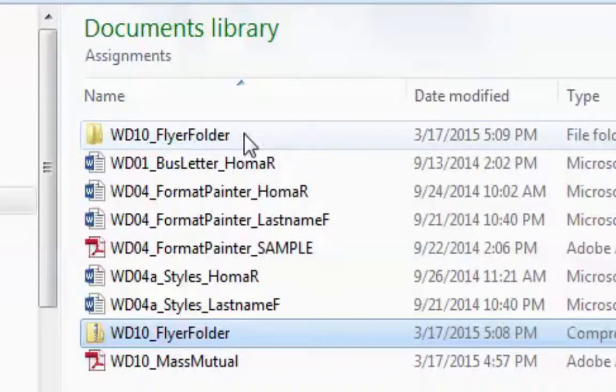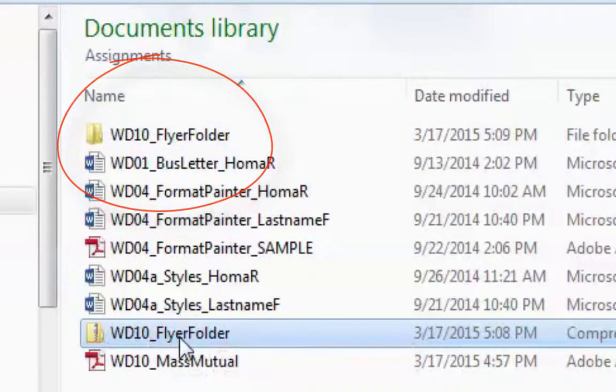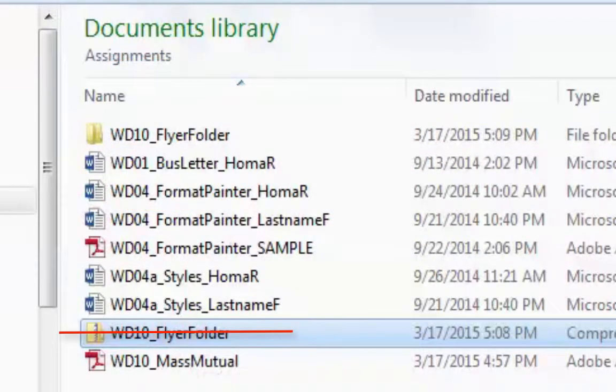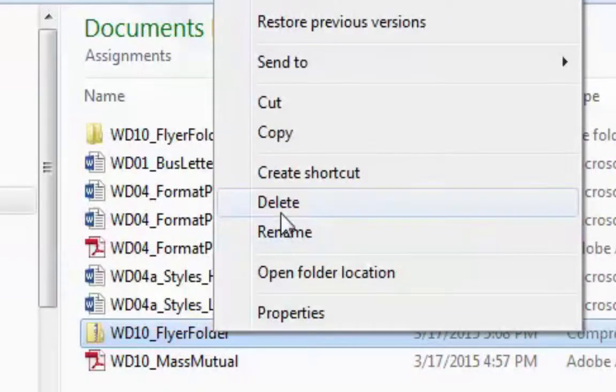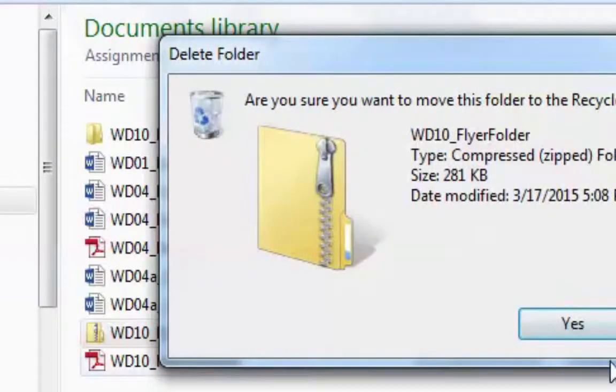You can see this is the extracted folder. This is the zipped folder. You don't even need the zipped folder anymore. You can even delete that. I could even right click on this and delete it, just so it doesn't confuse me anymore.